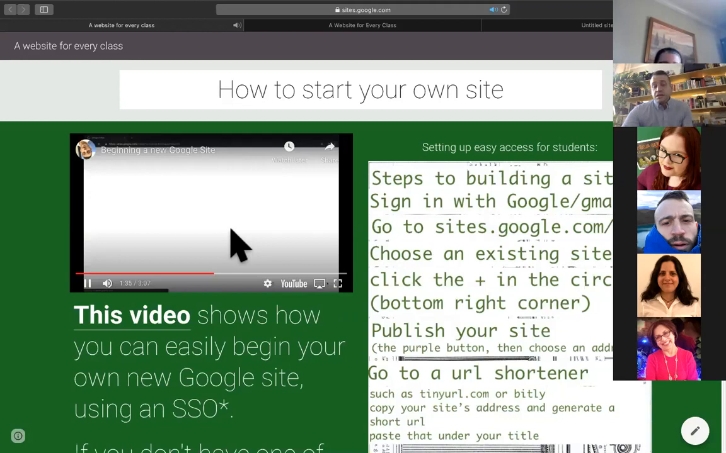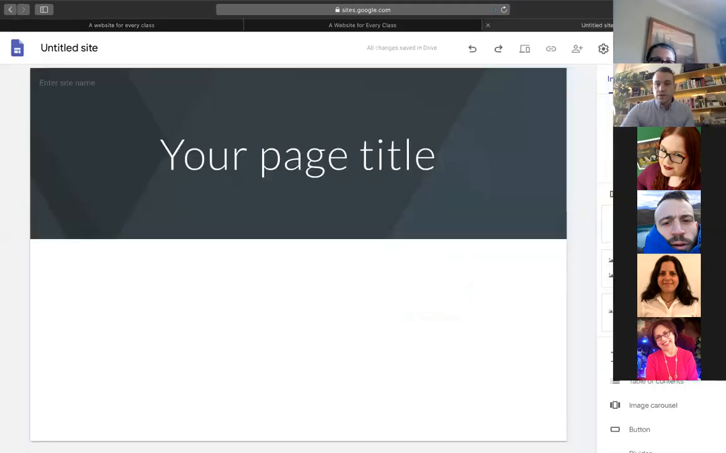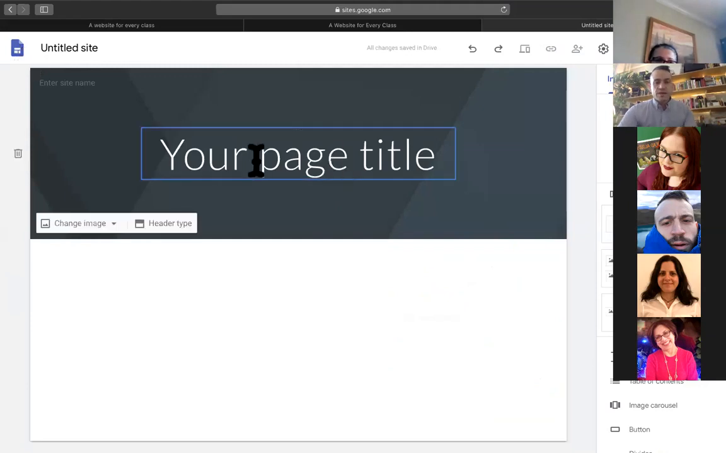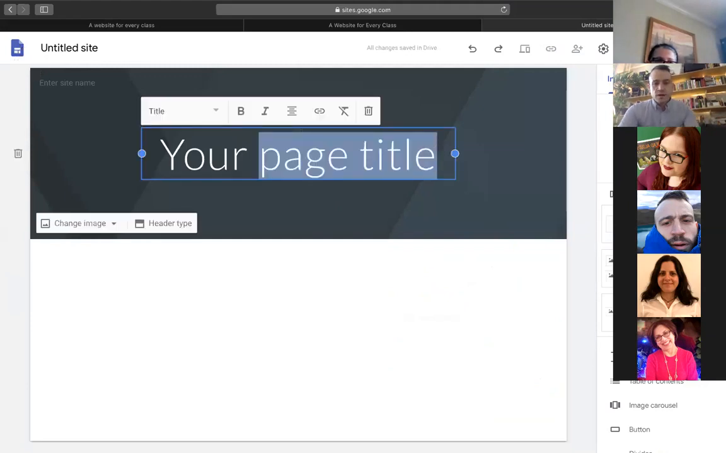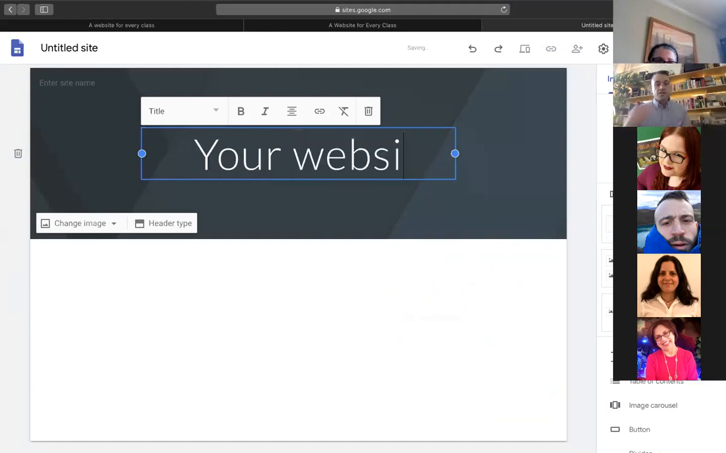And then the site is started. I actually just open that up in another window here, and this is the kind of thing that you'll have. This is your site inside of Google Sites. You went to sites.google.com, you pushed the button, you got a new site, and your website is ready for your class, for whatever it is.